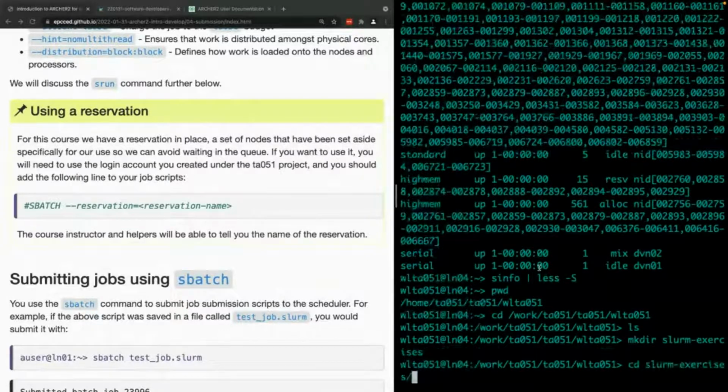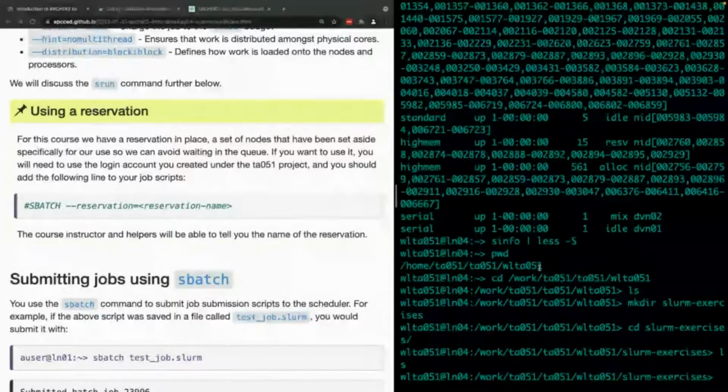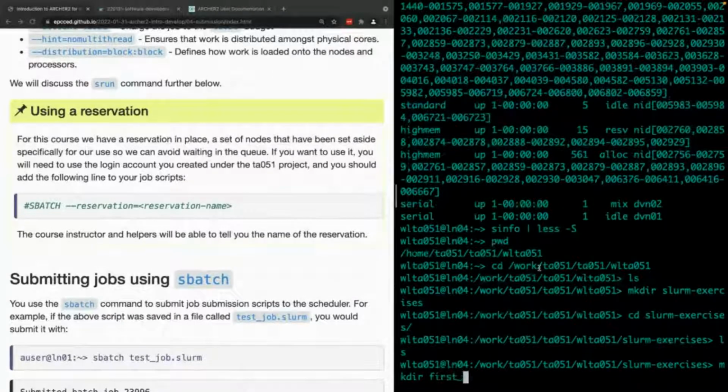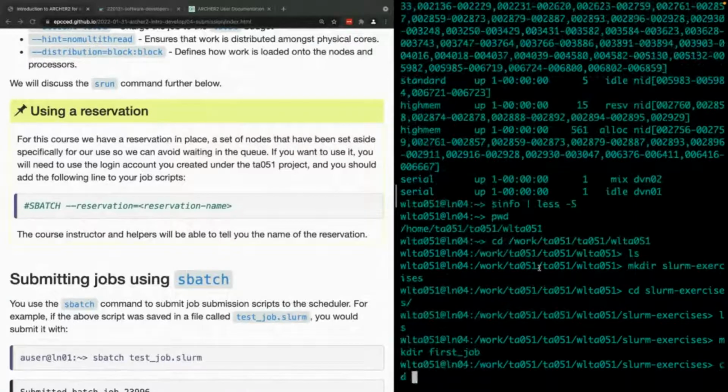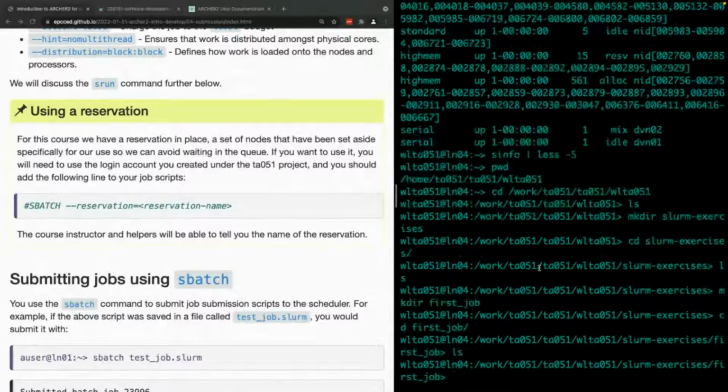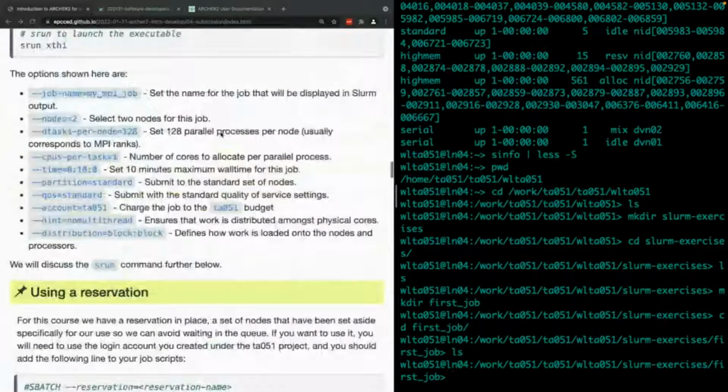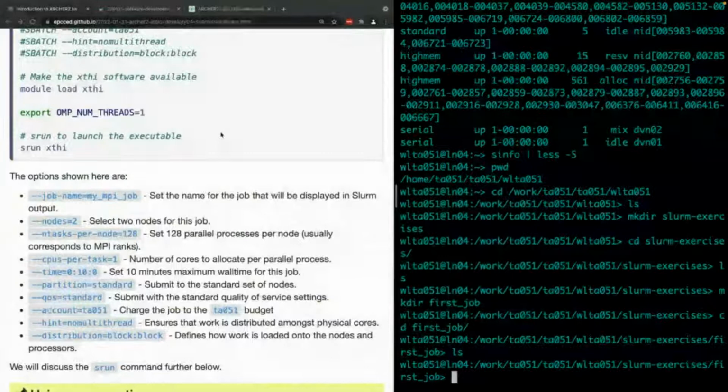I'll cd into slurm_exercises, and I'll just do mkdir first_job, let's call it. I'm going to cd into first_job. And then I'm just going to write my job scripts. So what you call your job script is sort of a matter of personal preference. I like to give them .slurm extensions, so I'll call mine something like runjob.slurm.